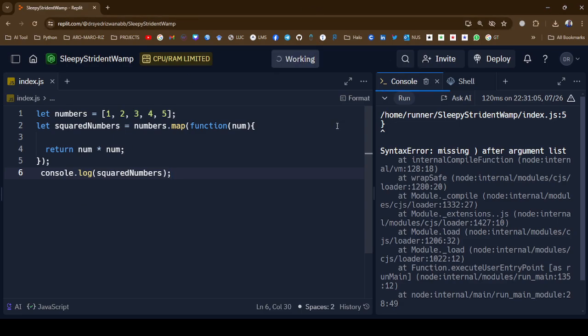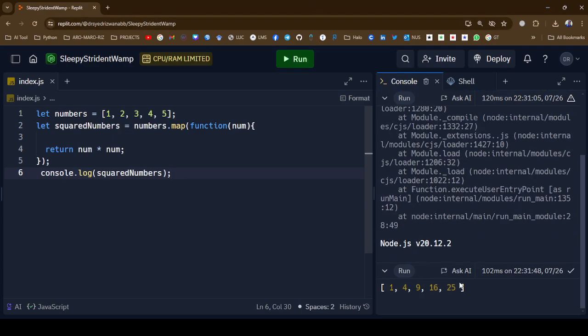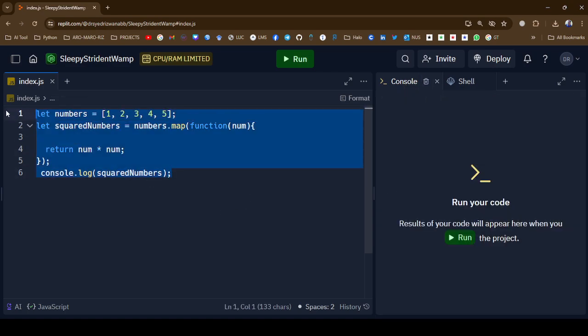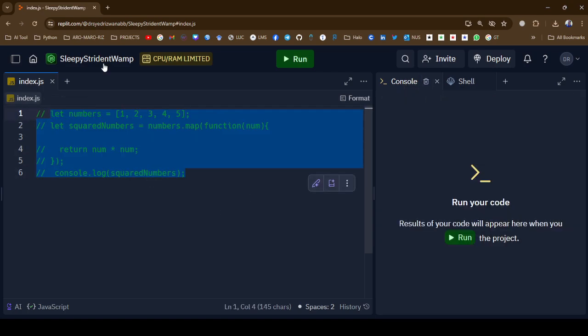Now when I run it, it works, and as you can see, the squares are printed. 1 square is 1 because 1 is always 1. Then 2 square is 4, 3 square is 9, 4 square is 16, and 5 square is 25. So as you can see, our first example is completed successfully.